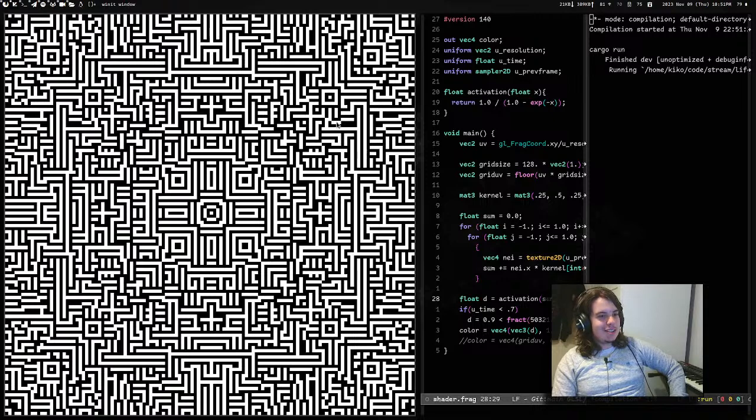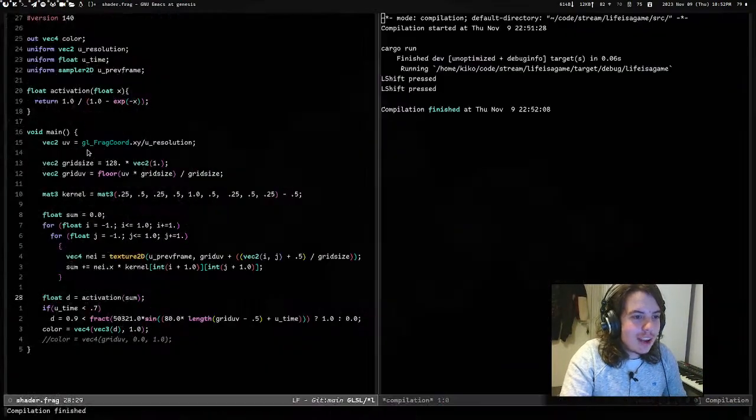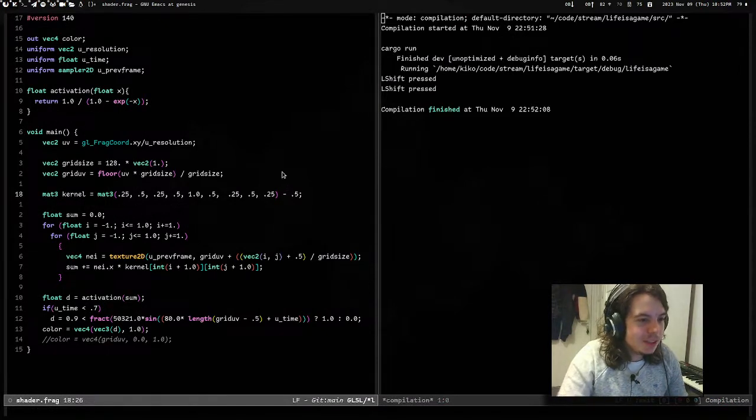Especially because it's... Damn. I do like that a lot. I wish that was in the thumbnail. There is no movement though. Let's try and play with the kernel a little bit. See what we can do with it.